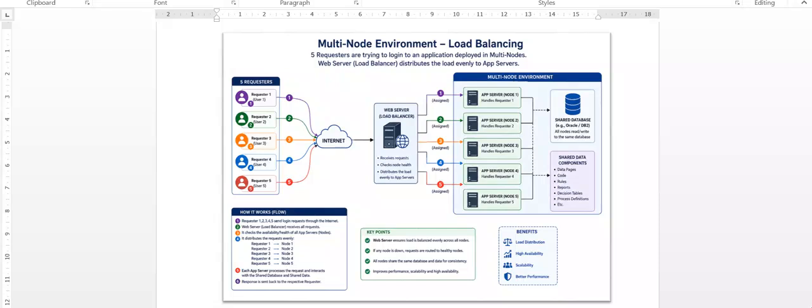Welcome to the session. Today our topic of discussion is the multi-node environment and what load balancing is. This is a quite common scenario in IT infrastructure. I'll give you one example, and from there you will understand what exactly the multi-node environment concept is and why it comes into the picture.